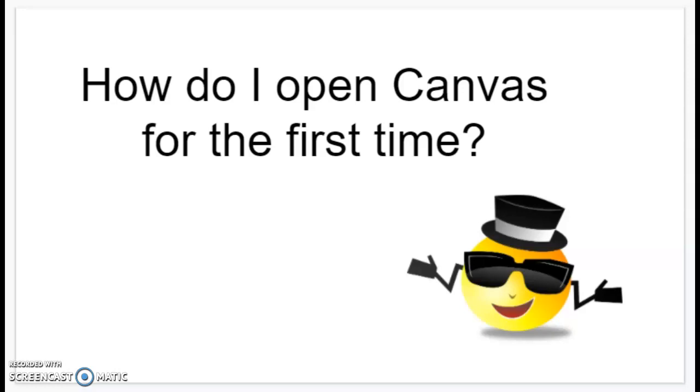Many of you know that Canvas is our new learning management system. Basically, it's the new Google Classroom. The next question would be, how do I open Canvas for the first time? There's two ways to do this.